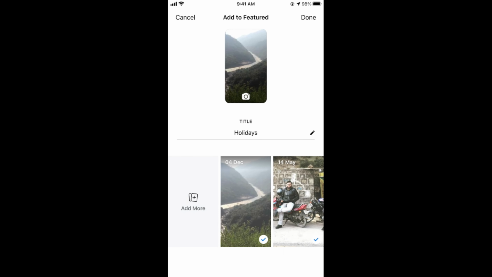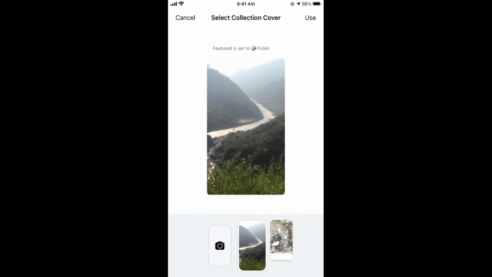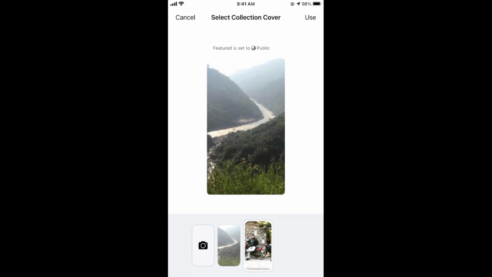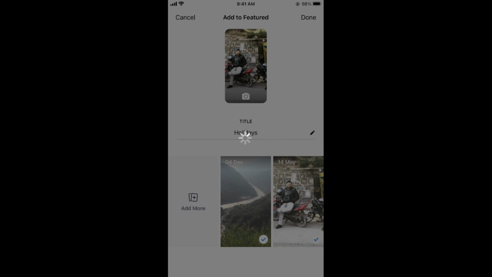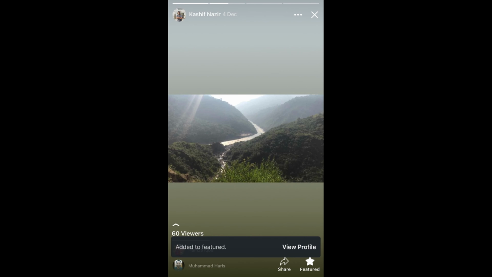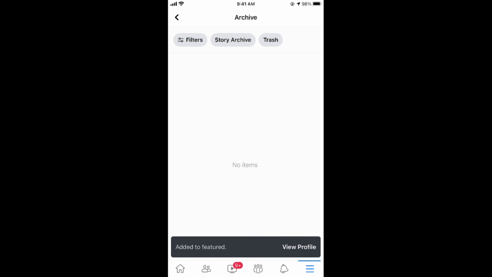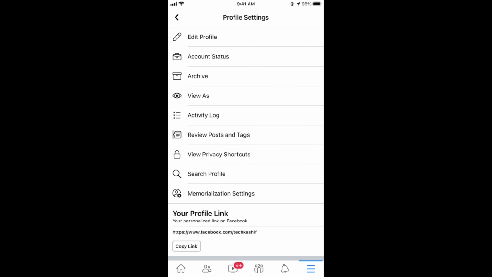So once you have added it, you can also change the cover. So you can select any of these. For example, I use this one. And once you have added and done all the things, tap on done at the right top corner. And once you have tapped done, it will take a bit of time to add the story highlights on Facebook. So once that is complete, go back to your profile.